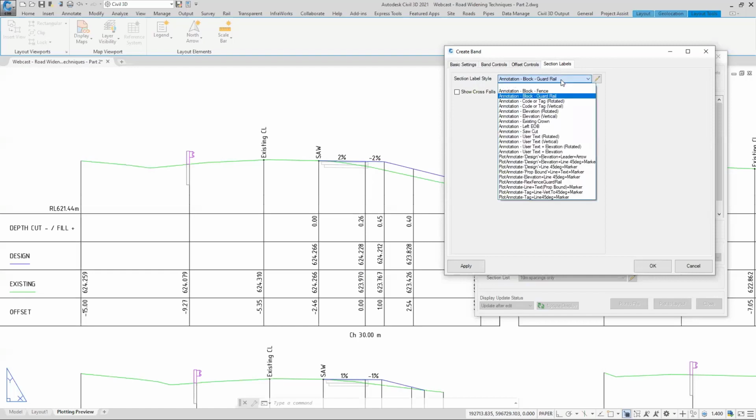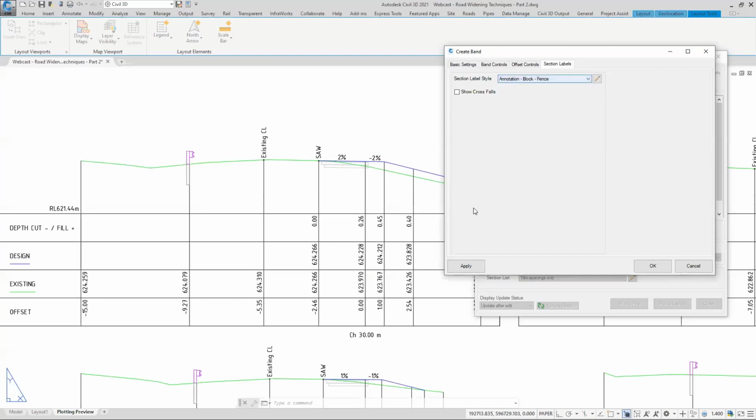Out of the box, we give you quite a few of the ones that you've got in here. Block fence is one that we've actually got. So if I just click on apply, that's changed. Okay, so let me just show you. If you did want an alternative block here, that was your own design, then you could use that instead.